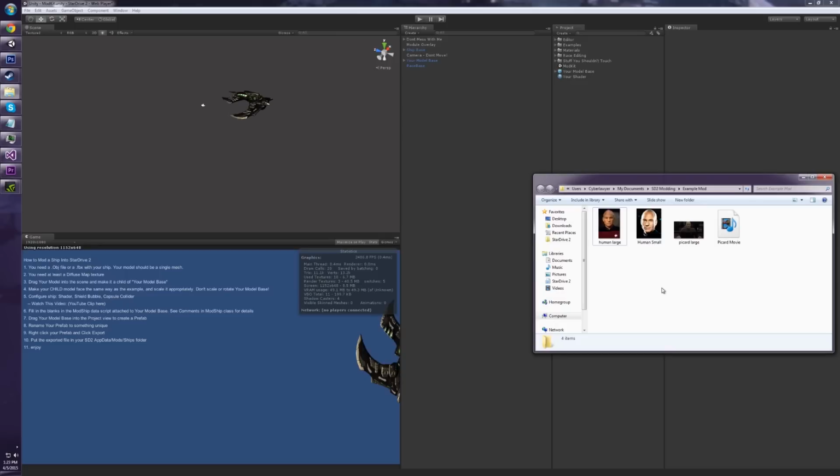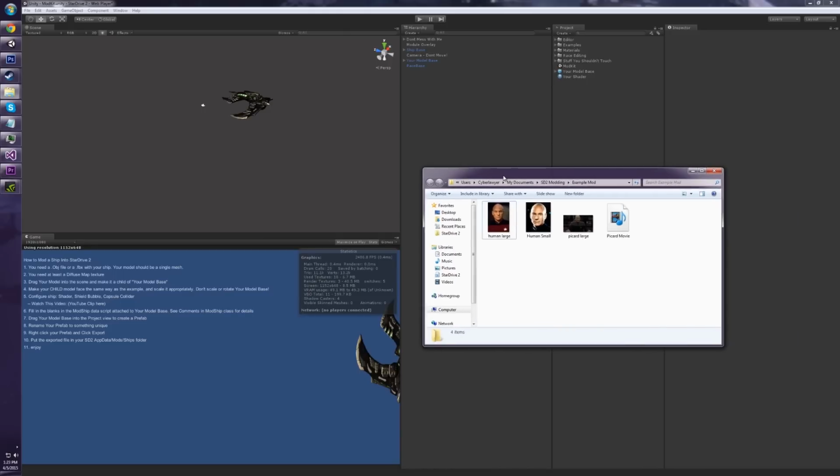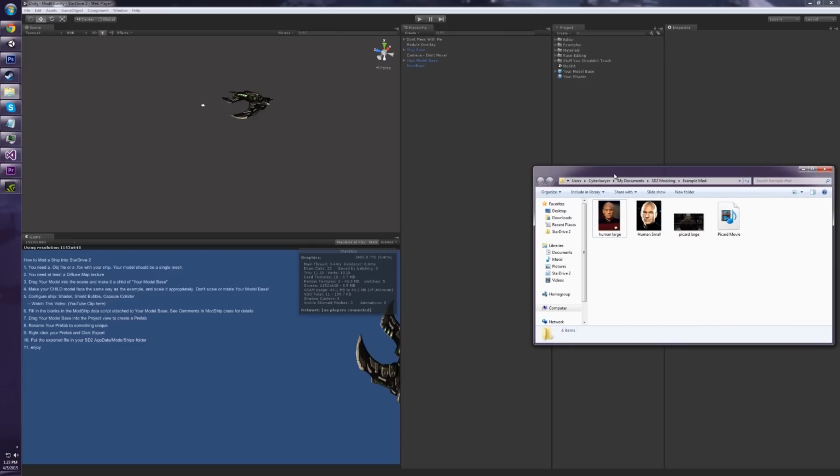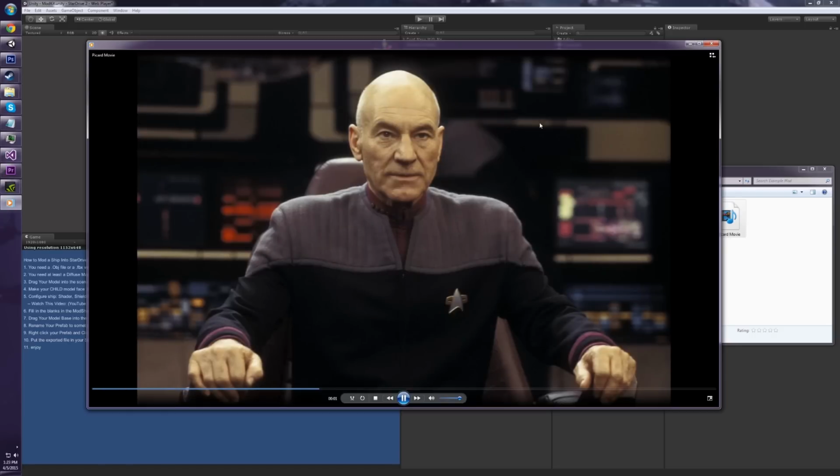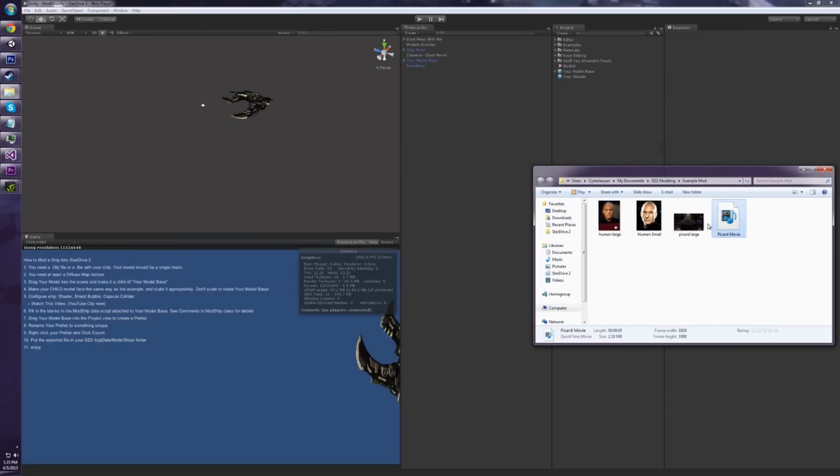Alright, so you can find these mod tools on the website, on the StarDrive 2 forums. And what I'm going to do is modify the human race to have Captain Picard in charge here. So I've got a large portrait, a small portrait, a picture of Picard to use as the loading screen, and a movie of Captain Picard. It's just a still image. This is going to be what shows up in the diplomacy. So you can put whatever type of movie you want in there. I just wanted something small so I can make a quick example.